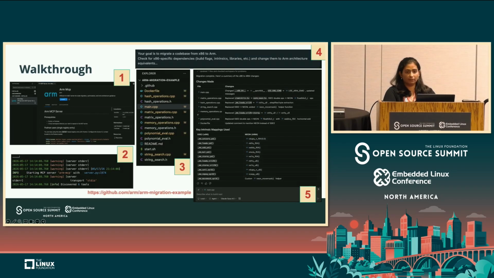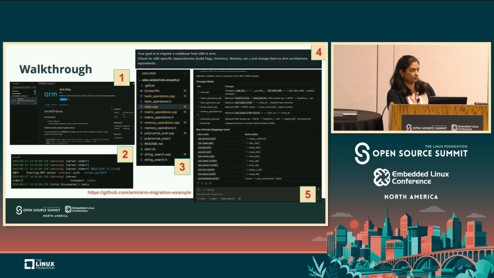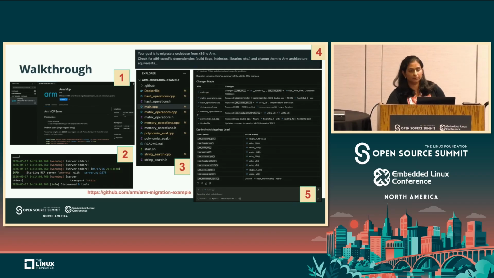So if I'm a developer, how do I use the ARM MCP server? The first step, you can see I have Visual Studio open here. If you go to extensions, search for ARM MCP server, you can find it as a plugin, just install it. The second step is to start the MCP server. Before you do that, make sure you have the Docker runtime running on your system, because that's the prereq.